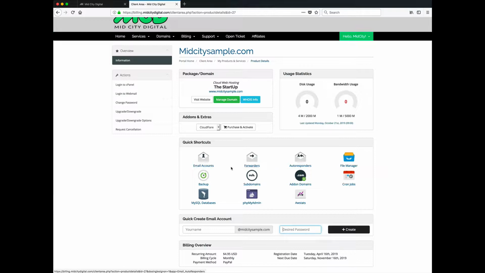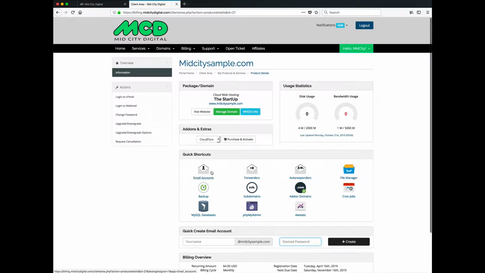But before we get into any and all that, to go directly to cPanel, you can either punch in your domain name, like in my case for this one, I could type in midcitysample.com/cPanel, that's the letter C, cPanel, and that would take me to the login directly. Or, to save time and be more convenient, we can just click on this link over on the left that says login to cPanel, and it'll open up this window.